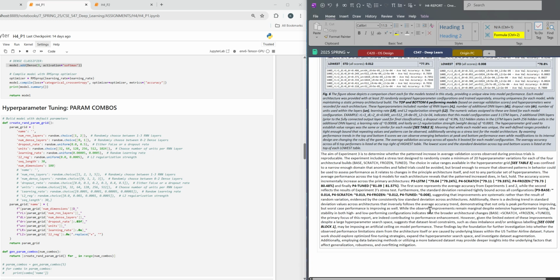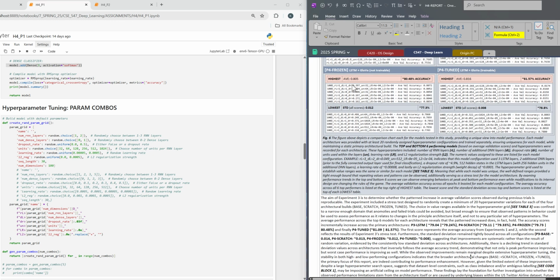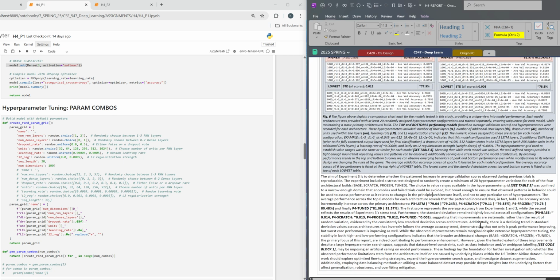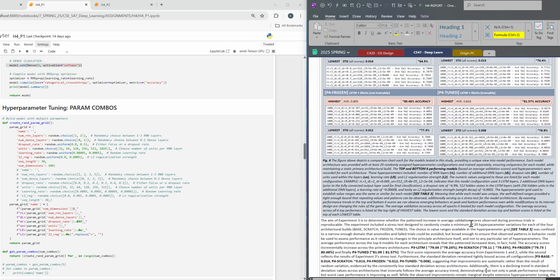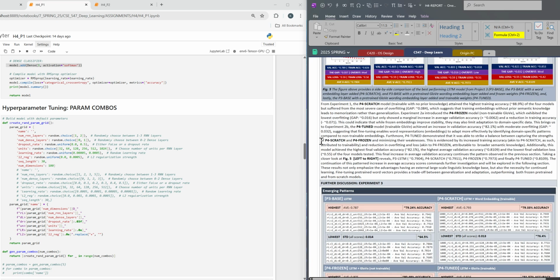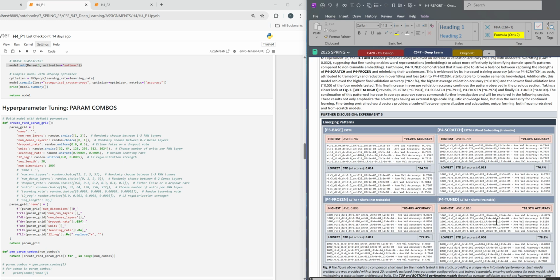by evaluating numerous models and aggregating those scores across the top models, seeing if the patterned increase in validation accuracy, average validation accuracy, was consistent beyond the individual model configurations that were tested in this assignment.